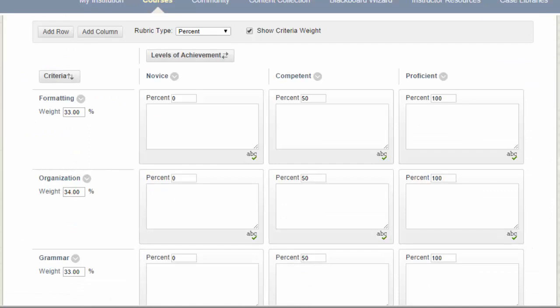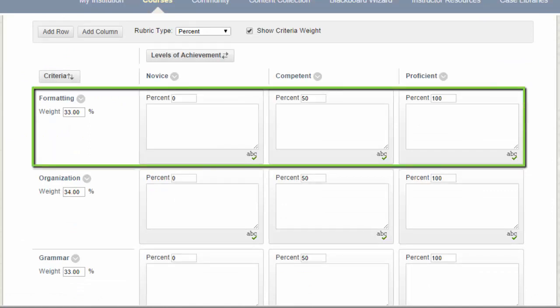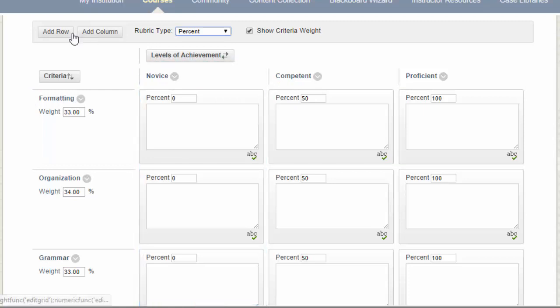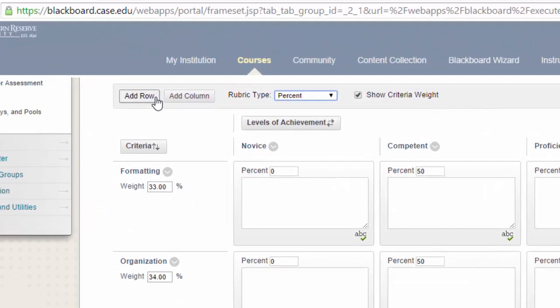Blackboard rubrics are a very basic form of rubric where each criteria is given its own row and each level of achievement is given its own column. You can add additional rows or columns by clicking on the corresponding boxes on the rubric creation page.